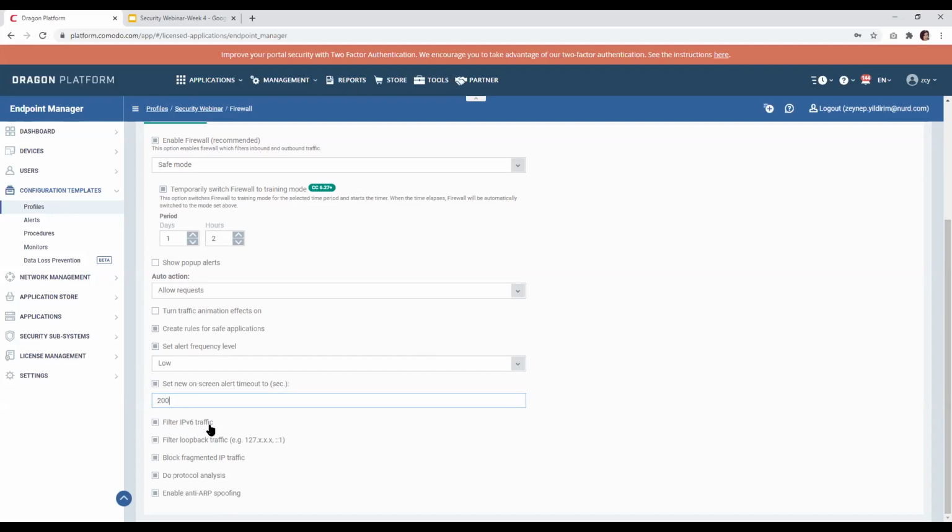Filter IP version 6 traffic. If enabled, the firewall component of CCS at the endpoint will filter IP version 6 network traffic in addition to IP version 4.